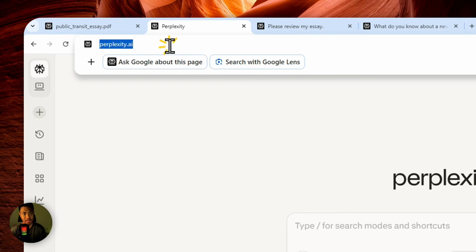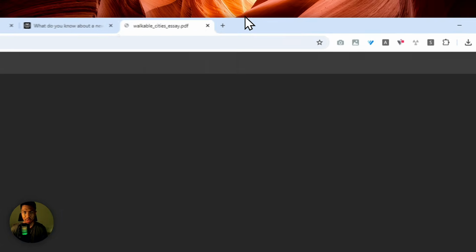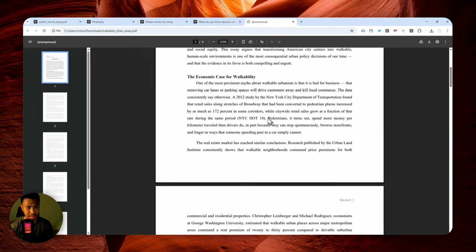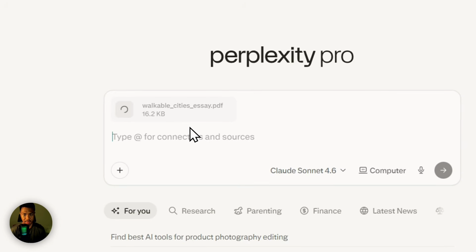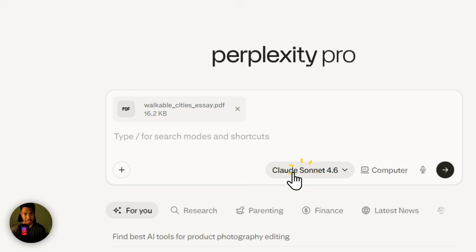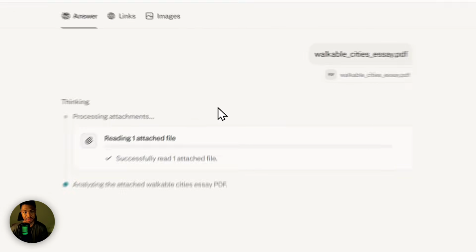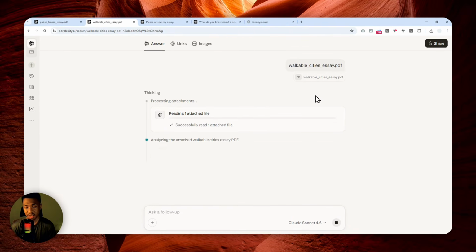Just open Perplexity on your device, and I'll upload my document. For example, I have a document that talks about walkable city. Basically, that's an essay, and I'm going to just upload that to Perplexity. And then you can select your model. You can also enable other features or connectors, but I'm not going to do that.